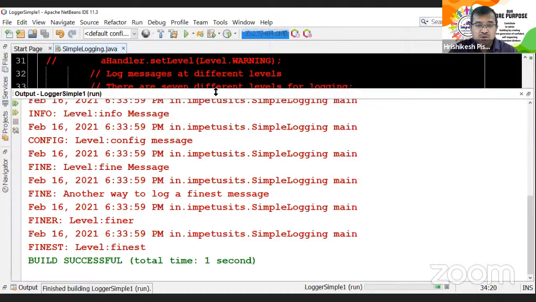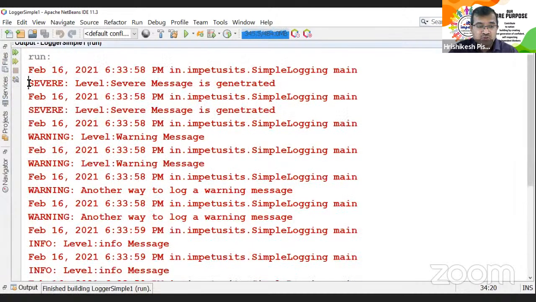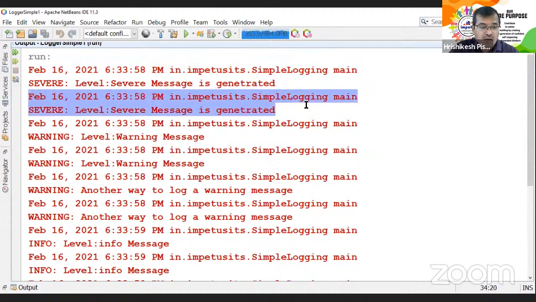So let's run this particular code and see what we get on the console. When I'm saying line message, it is giving me the first message: a severe message generated. It's not just telling us that, it's telling us when that message was generated. That's a bonus for us, maybe. Then we have this severe message once again.